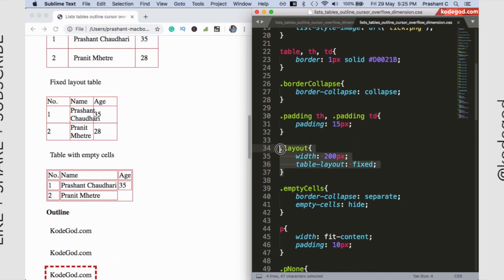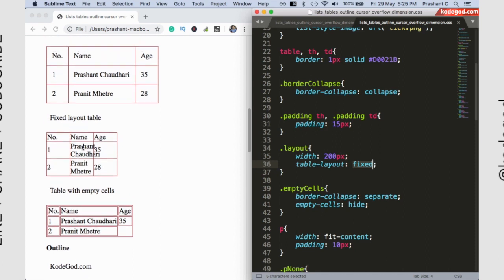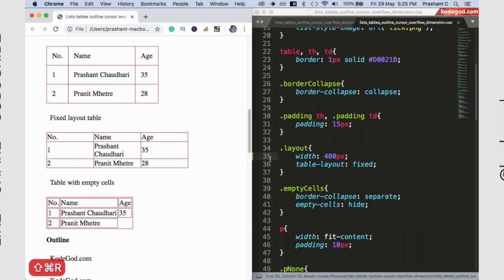Then we can have a fixed layout, where I specified the width as 200 pixels, and the table-layout value is set as fixed. What is happening here is that because of the fixed layout, each of the TD elements is given a fixed width. If it's 200, then 200 divided by 3 will be the width of each TD element. If I increase this to, let's say, 400, and hit refresh, it will increase the overall width of the table, but still all the TDs will have the same width.